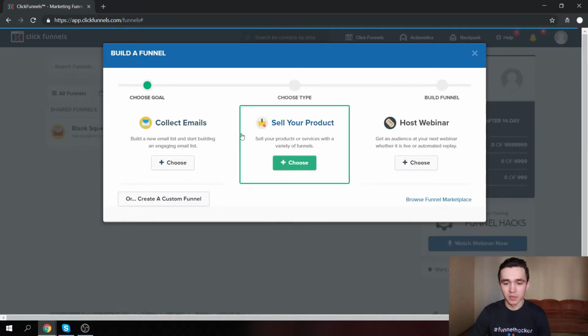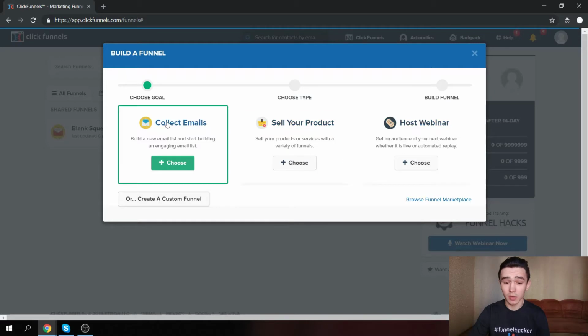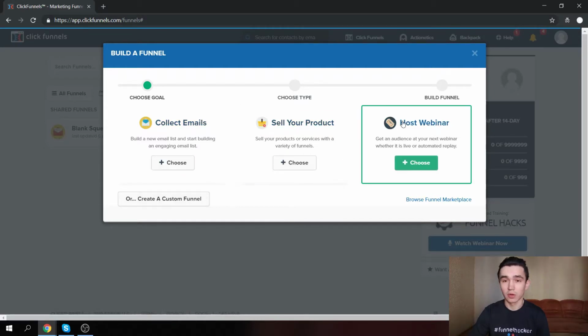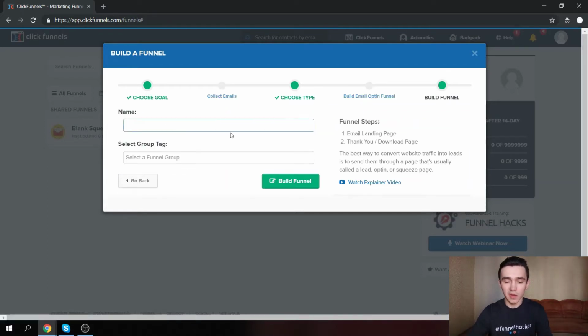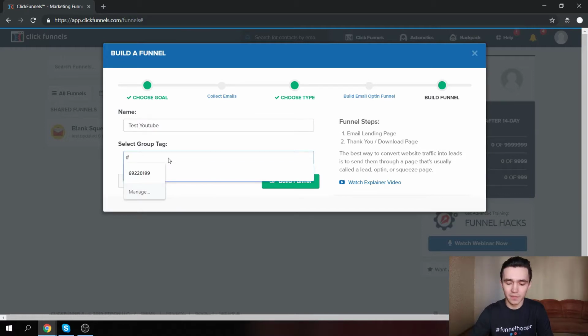So what's the purpose? The purpose is to collect emails, so we're gonna choose the first one. You can also select sell your product or host a webinar. So we're gonna collect emails, then give it a name, test YouTube. Then if you want to be more organized, you can add a tag, something like tests, and then build the funnel.